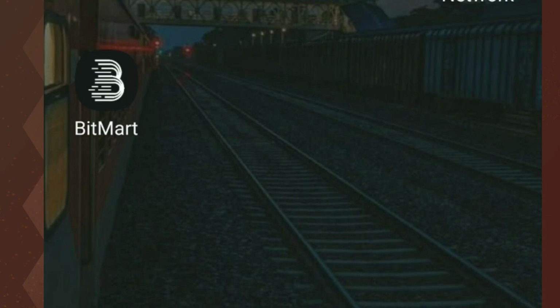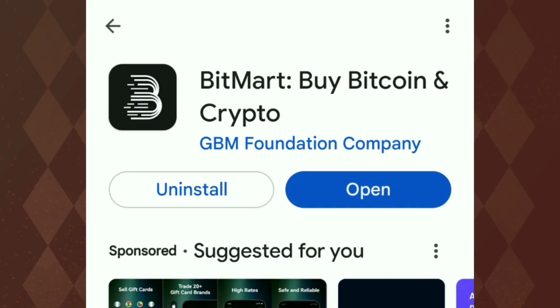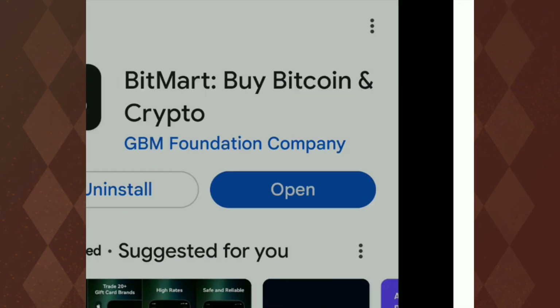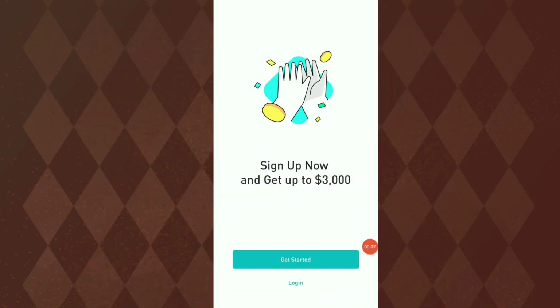As you can see, here's the app. I just downloaded it from the app store. Here is the app store. This is Bitmart, buy Bitcoin and crypto. All right, so we are going to open it like this. When you touch open, it's going to bring you here.